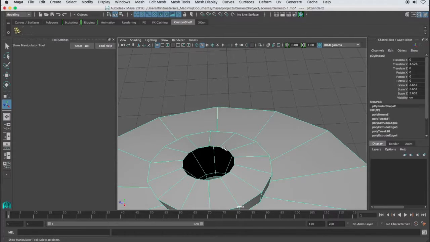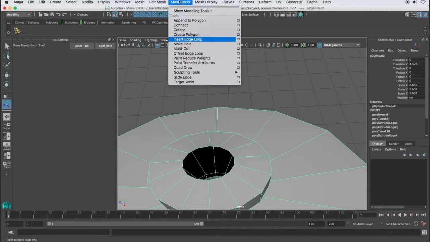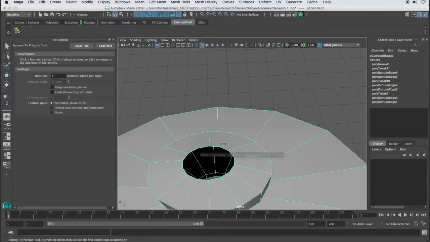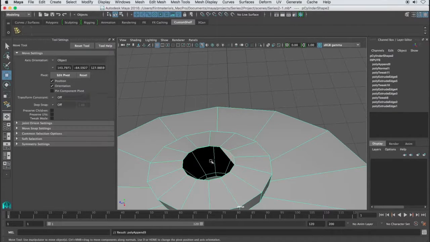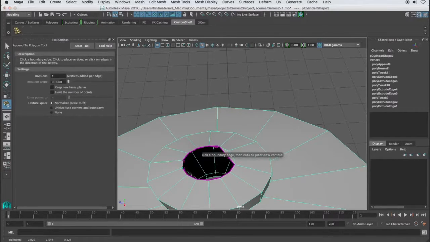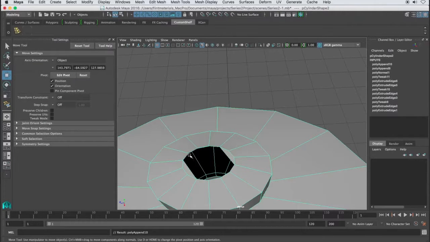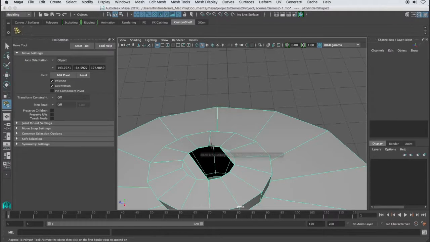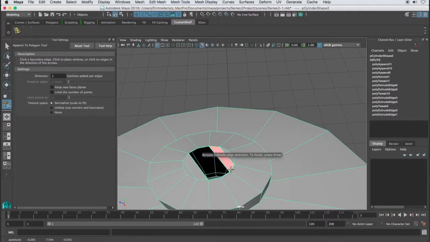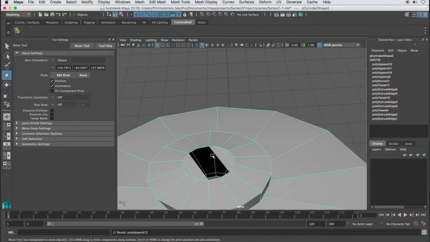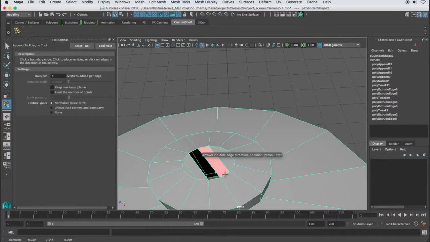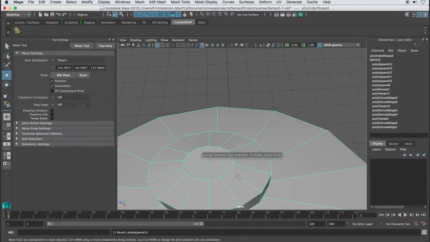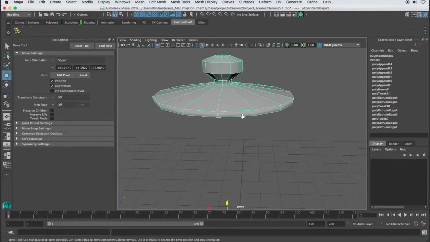But I want to append a couple of these. I want to keep quads as much as possible, so I'm just going to go here and append a polygon. Select this one and this one, and hit G and do this one and this one. G. And when I say quads, I mean just a four-sided polygon, part of the mesh. And I'm just building that. So that's an interesting shape.